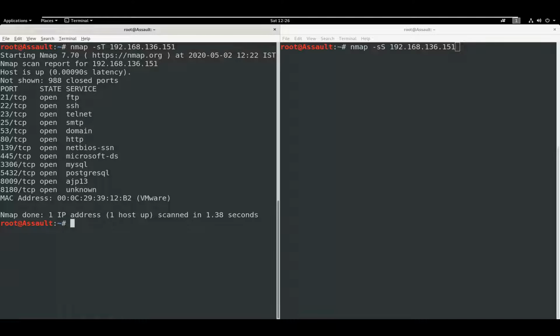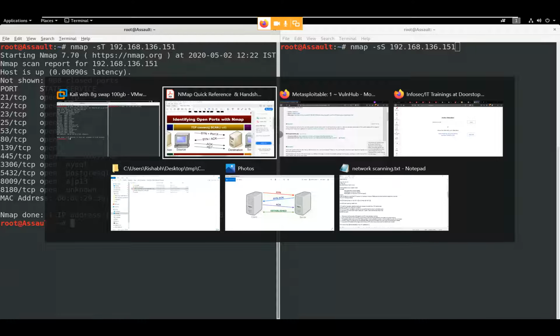Then comes your service column. So what is there in the service column? In the service column, basically it tells us what service is running on that specific port. So these are your well-known services. And parallelly, let me give you a list of well-known ports.